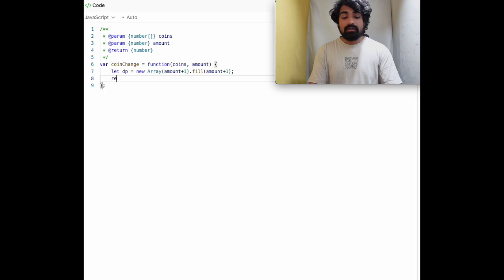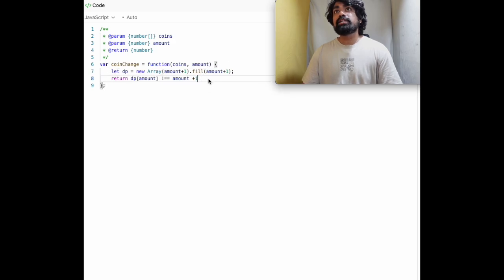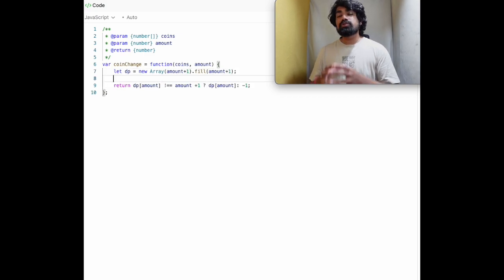So what I mean is something like this. DP of amount is not equal to amount plus 1, which is our impossible case which I mentioned. In that case, you just return DP of amount, which is going to be our final solution, or you have not reached a solution and you return minus 1. So you use this DP array to solve your smaller subproblems, and in the end, this is going to be the output that you return, and if you don't have it, you just return minus 1.